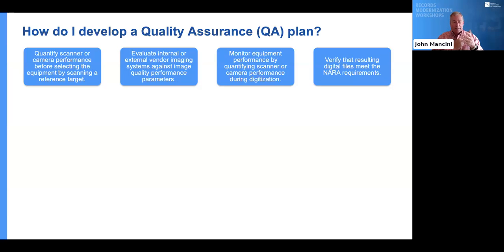So in terms of the elements of a quality assurance plan, this is basically how you start thinking about the strategy for implementing all of this. It's like taking a step back before you get rolling and thinking about what am I going to do and how do I set up a strategy? The 4 elements that NARA talks about are, first, that you need to understand the equipment that you have in-house to meet the requirements.